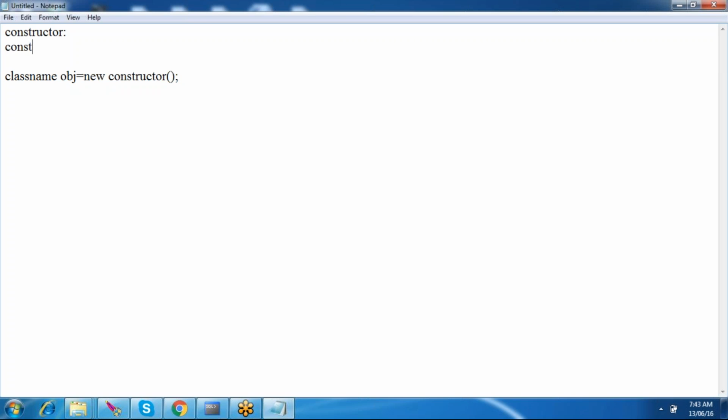So what is the definition of a constructor? A constructor takes part in object creation and initializes variables. If you want to give any value to a variable, we can give those values to the variables inside the constructor. This is the first thing.